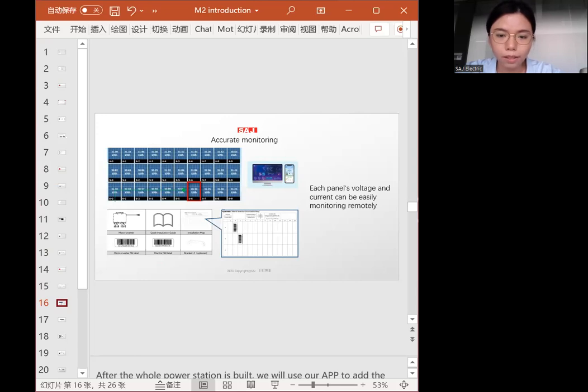So you can always make changes to the list of microinverters if you need to. And each PV panel and each microinverter's voltage and current can be easily monitored. If there is some problem with one of those inverters, you can also easily know which one it is.